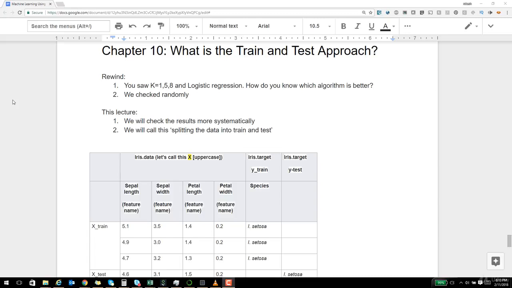And the way we did that was pretty rudimentary, I would say. What we did was we took the data that we already know. We know the inputs and outputs, and we just used the same inputs and compared whether they are producing the same predictions as our outputs. So that's kind of a manual way of checking. We did that for k equal to 1, 5, 8 and logistic regression. Now this is okay, right?